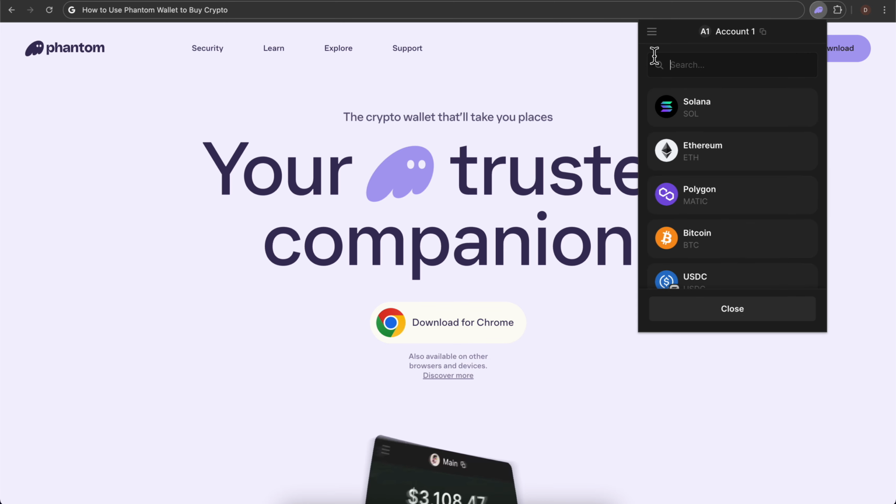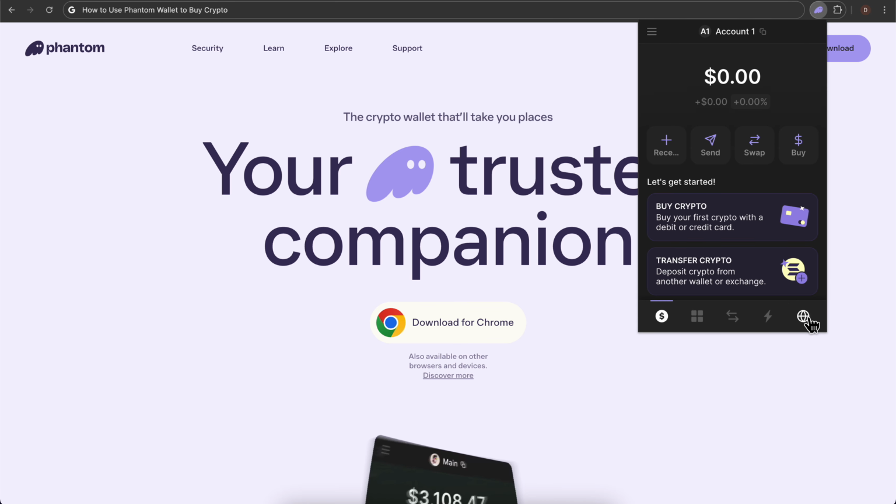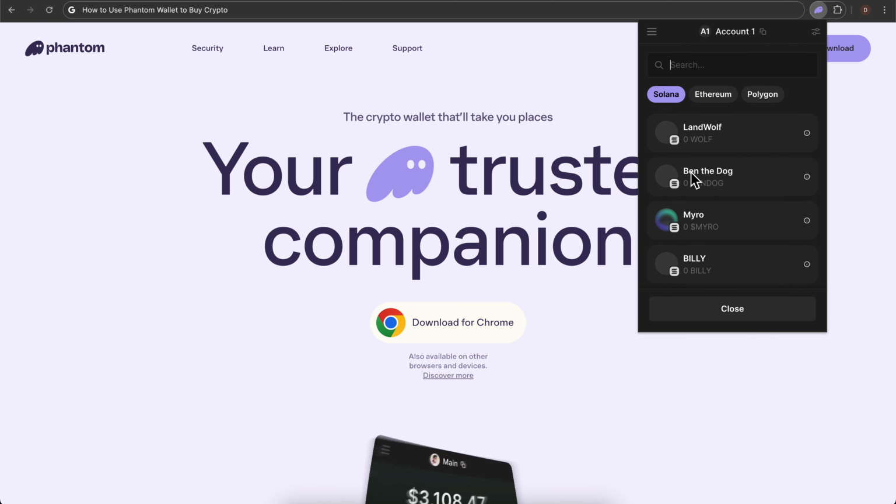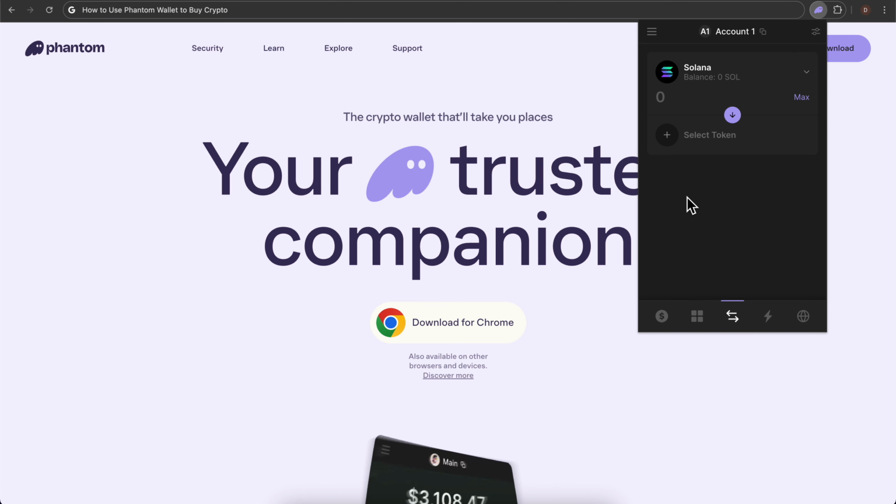Now if you want to buy meme coins, you're going to have to simply click on this swap button and then click on select the coin, and then you can simply search for any meme coins. So basically that's all you have to do.